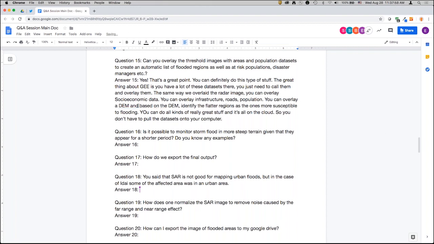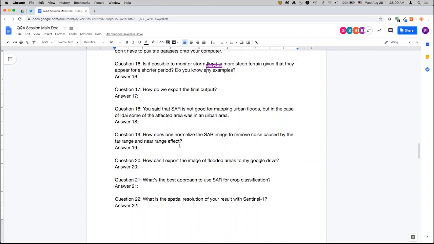The next question, is it possible to monitor storm flood in more steep terrain given that they appear for a shorter period? Do you know any examples?